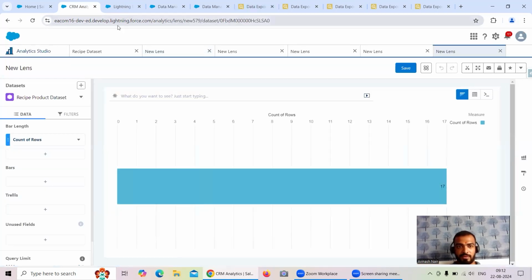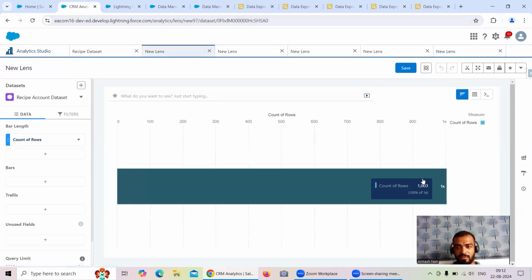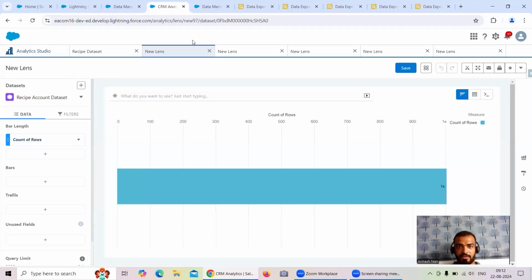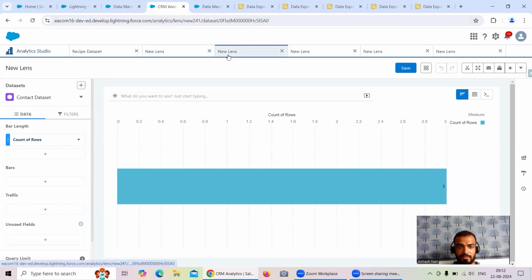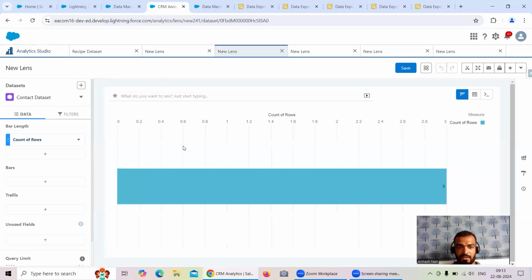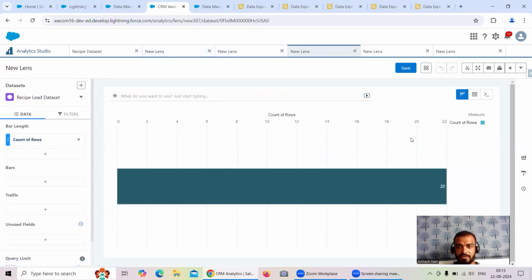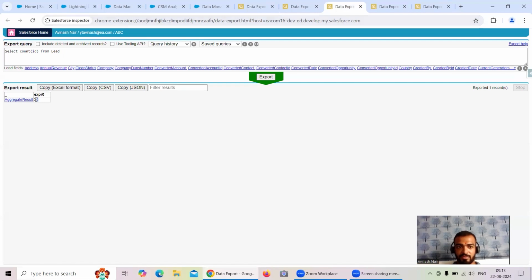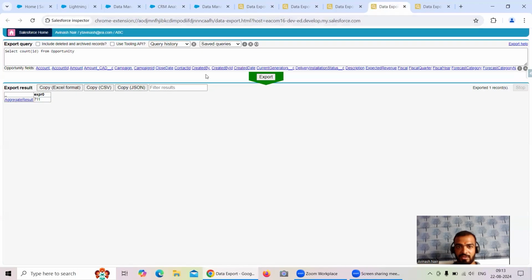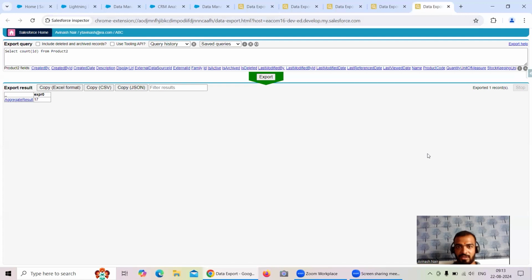So now if we compare one by one, first of all, we have over here 1003, which is exactly matching. Then for contact, it's 3, which is matching as well. Then for lead, it is 22, which is matching over here as well. And after that, you have opportunity, which is 711, which is matching as well. And at last, you have the product, which is 17, and that is also matching.